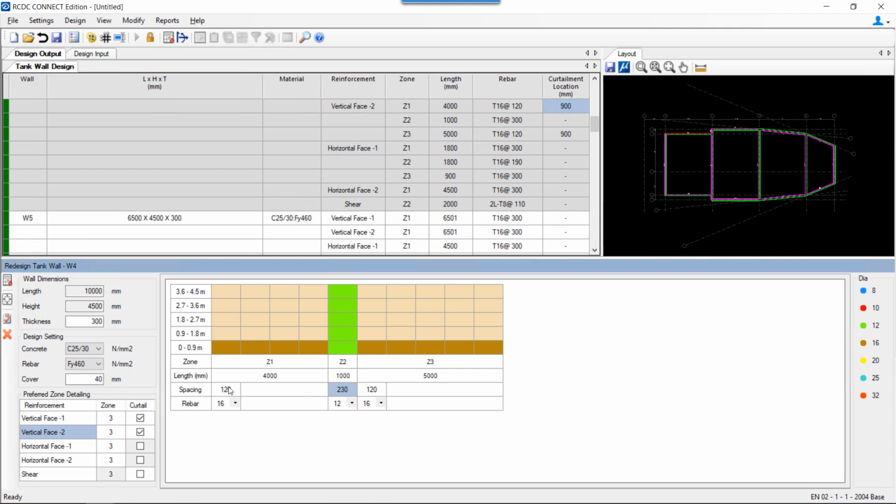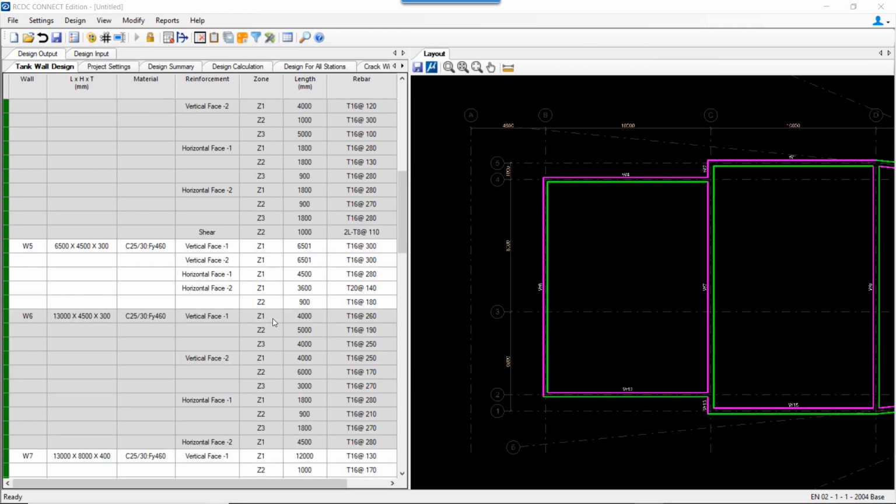redesign to the configuration of the reinforcement that has come from the auto design, RCDC will always check whether the reinforcement which is modified is safe for flexure, shear, and if the crack width is selected, it will also check whether the provided or the revised reinforcement, whatever we have modified, is safe for flexural crack width as well as the shrinkage crack. So next we go ahead and generate the reports for walls.